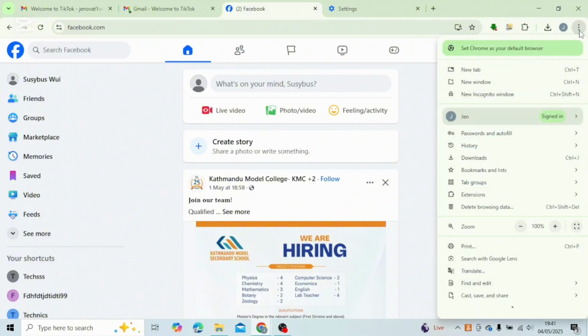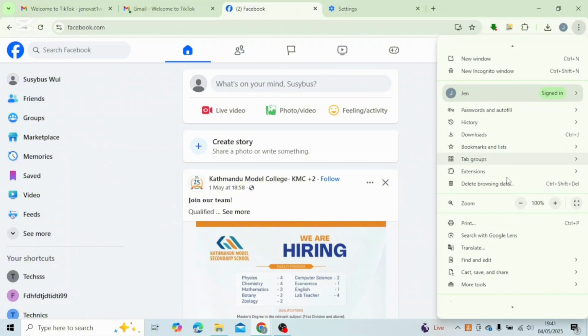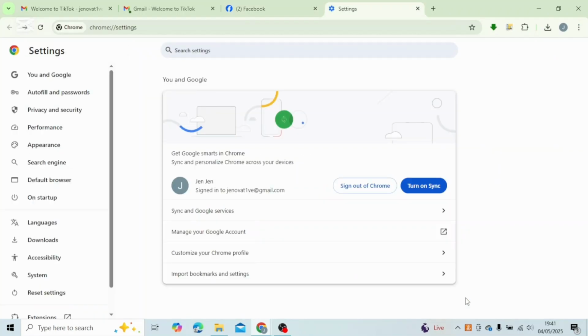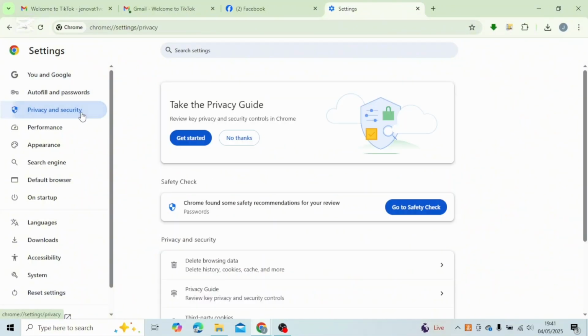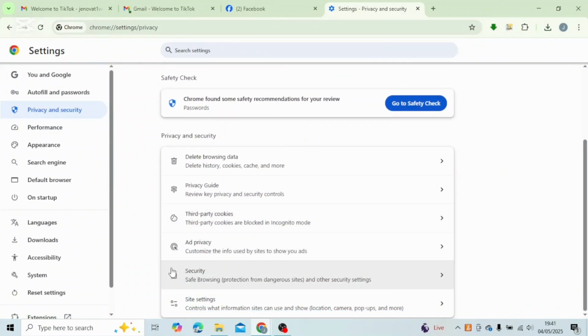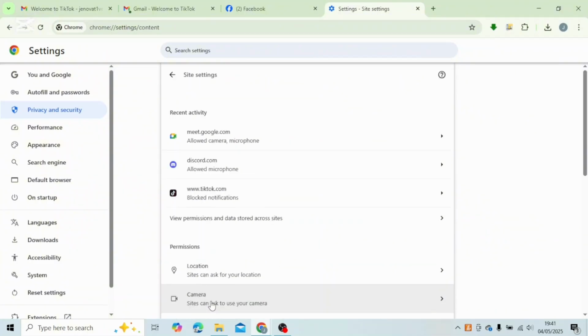So for that, you may head over to facebook.com first and open up your browser and click on the three dots. After that, you may head over to the settings directly. Once you open up the settings of your browser, go ahead and look for the privacy and safety option on the left side of your screen. Go ahead and click on it. After going to privacy and safety, you may scroll down and look for the option called site settings. Open it up. Then once you open it up, we have this option of permissions.